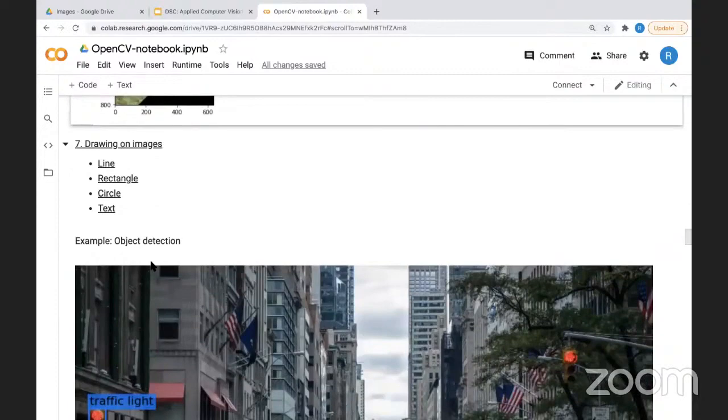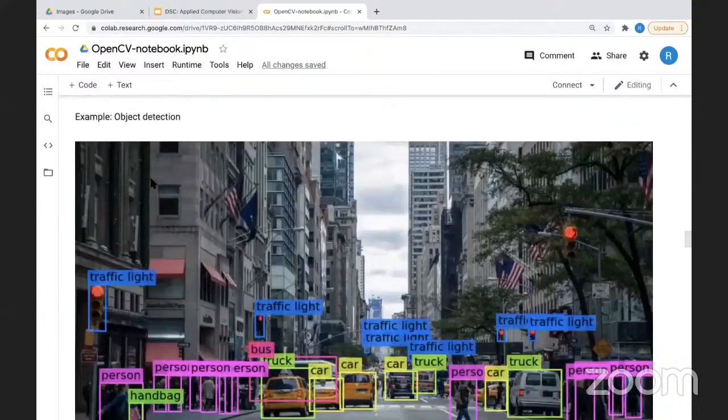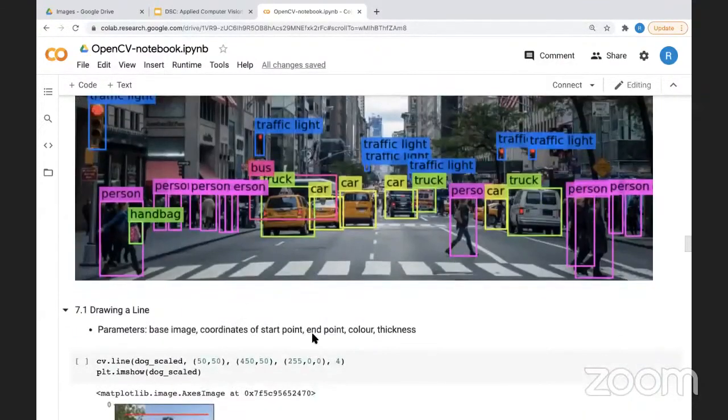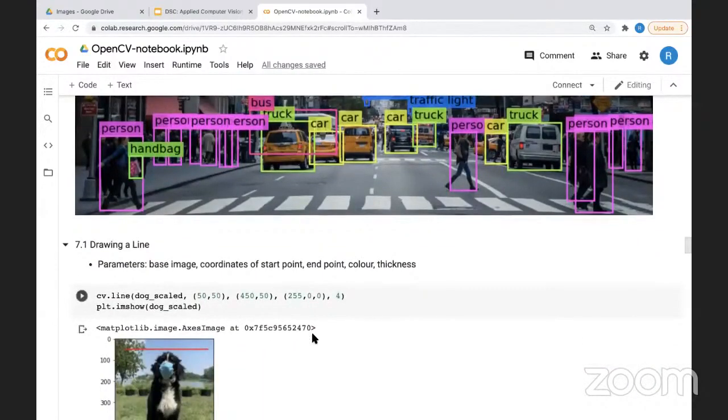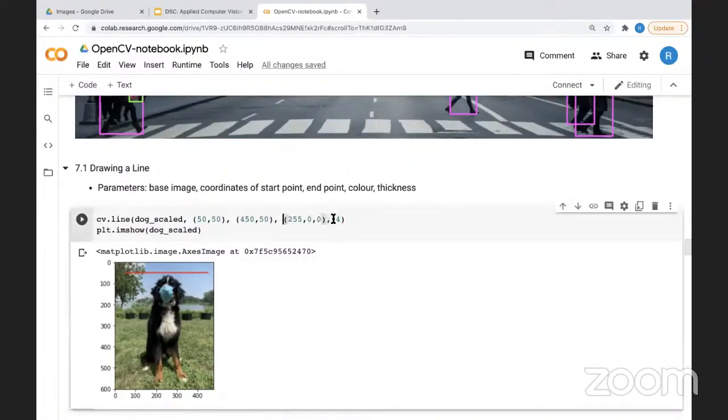Next, drawing on images. This is very useful when you're doing object detection and you want to draw a bounding box around the image and have a label. So to draw a line, you do cv.line. You pass in the image on which you want the line to be, the starting and ending coordinates of the point, as well as the color and thickness.